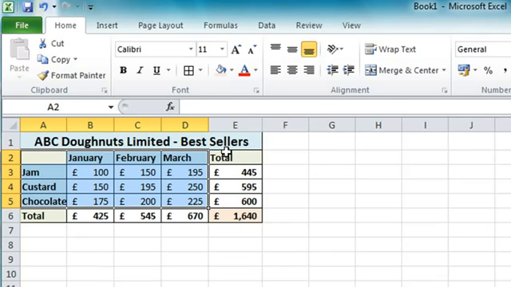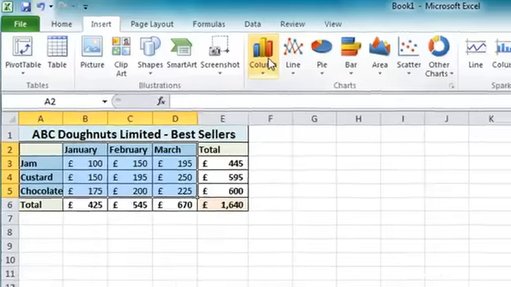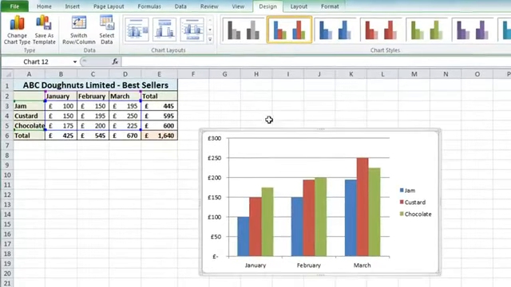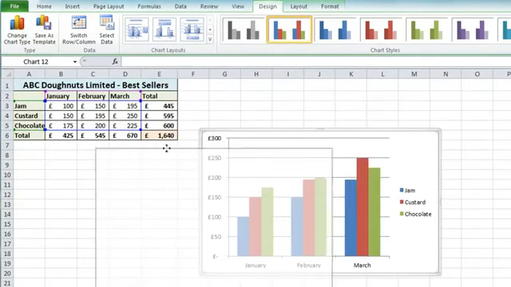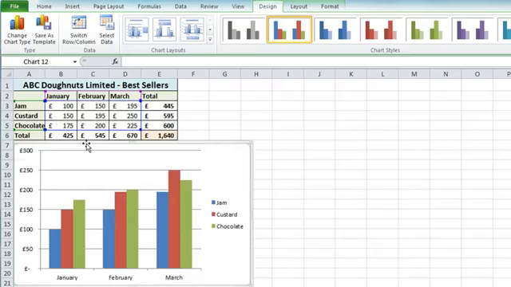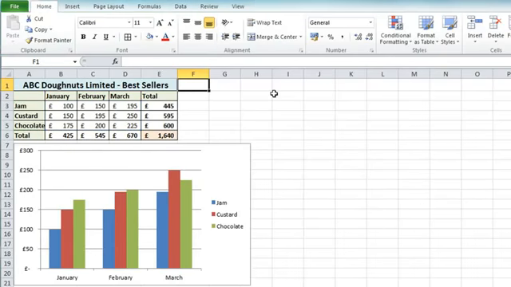and I don't want to include those. So once I've got my selection, click on the insert menu, click on the column chart button and simply select the first option, 2D column chart. Once I've clicked on that, the chart appears. I can then click and drag that to reposition it below my data and then click away. So there we have a nice chart and my data.